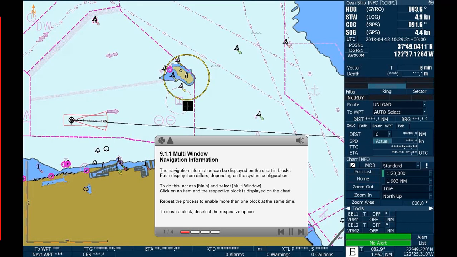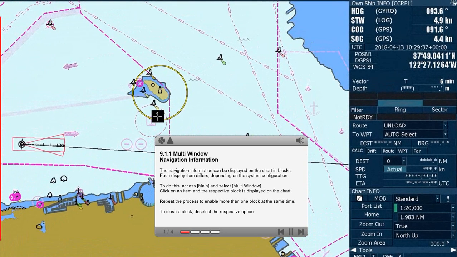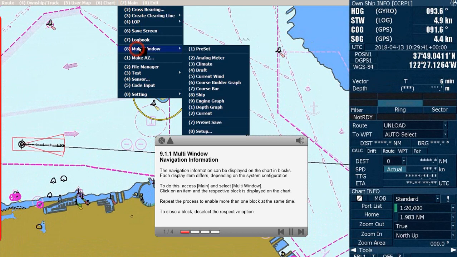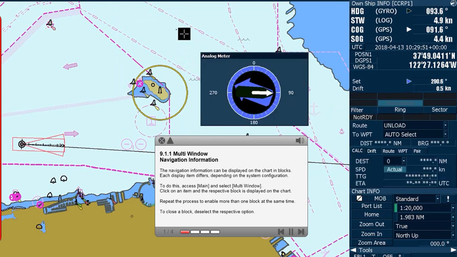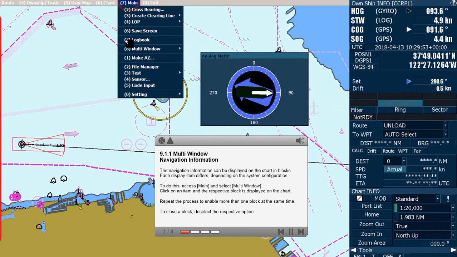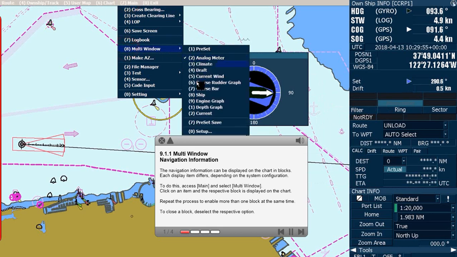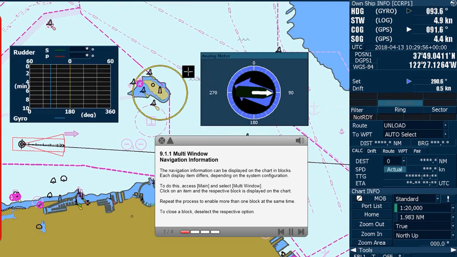Navigation information. The navigation information can be displayed on the chart in blocks. Each display item differs, depending on the system configuration. To do this, access Main, and select Multi-Window. Click on an item, and the respective block is displayed on the chart. Repeat the process to enable more than one block at the same time. To close a block, deselect the respective option.